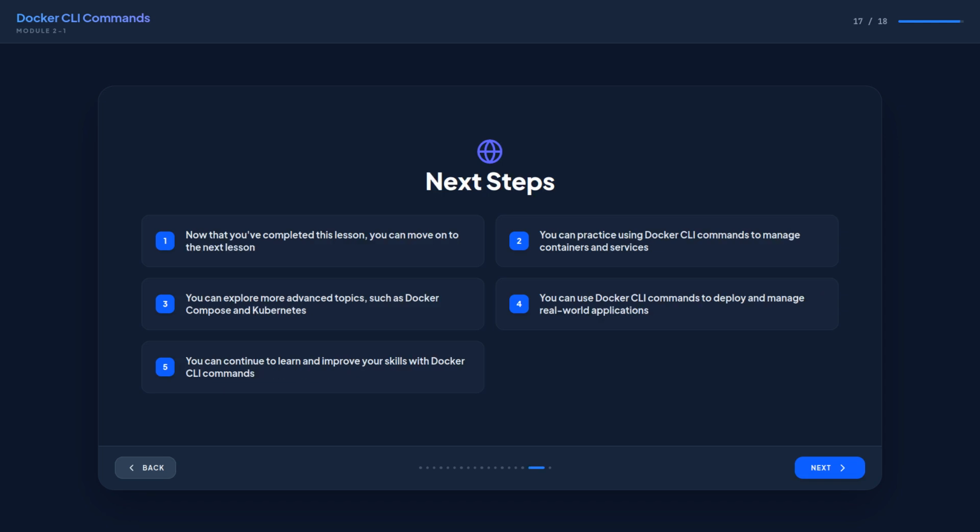Now that you've completed this lesson, you can move on to the next lesson and continue to learn and improve your skills with Docker CLI commands. You can practice using Docker CLI commands to manage containers and services, and explore more advanced topics, such as Docker Compose and Kubernetes. You can use Docker CLI commands to deploy and manage real-world applications, and continue to learn and improve your skills with Docker CLI commands.